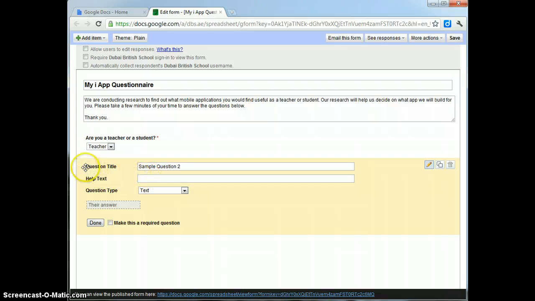And you can see what it's actually done. It's written, are you a teacher or a student? The red asterisk informs the person who's filling it in that it is a required question. And then I've got the drop down list for them to choose from, teacher or student. So that's what my question that I've just filled in now looks like.